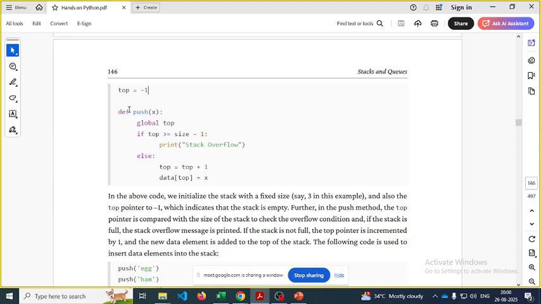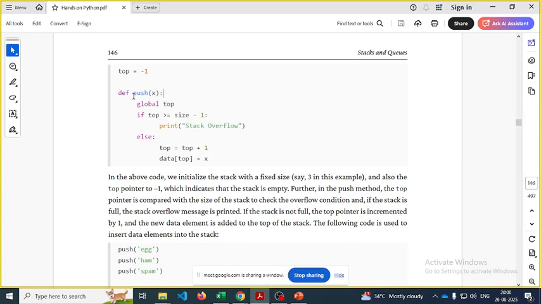Then whenever the stack is empty, you want to insert the element. For that you need to write a push function. I think you already know in Python, if you want to define any function, you can use the def keyword, and then the push function. Then you can write top. Top is like a global variable. There are two different things, global and local variables. So here we are defining a global one.